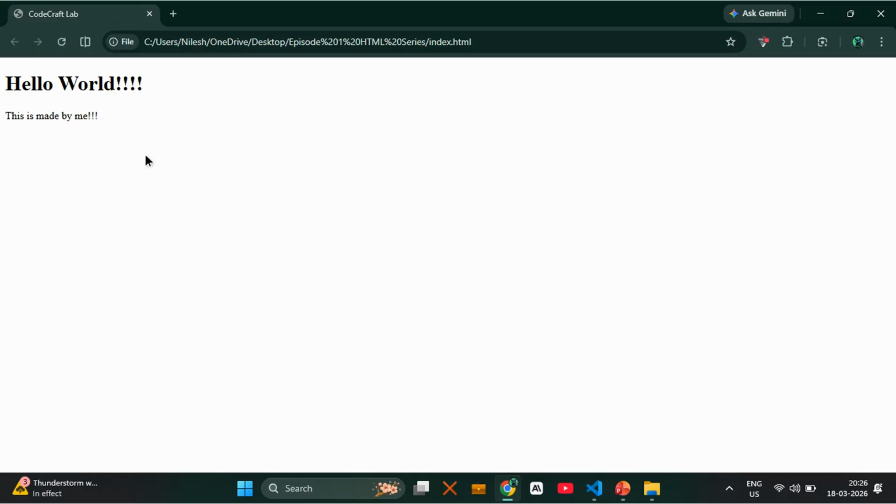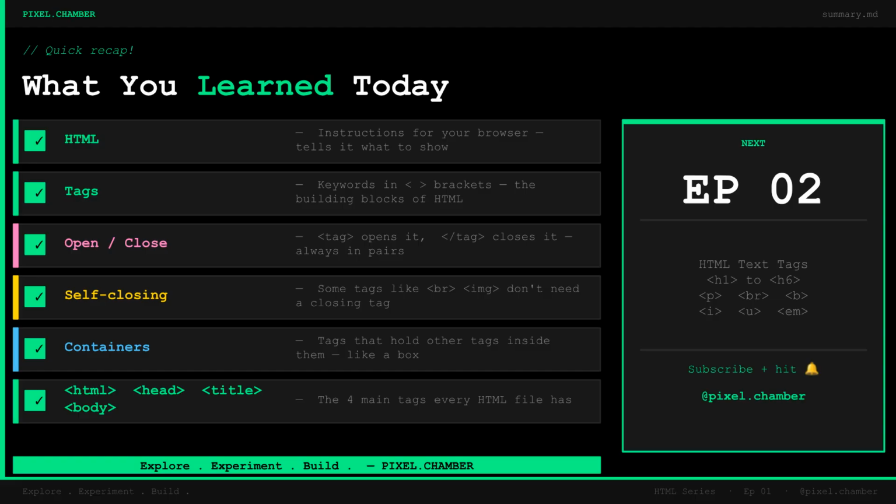Simple, but powerful. Let's quickly recap what you learned today. HTML is just instructions for the browser. Tags are the building blocks. You open and close tags, always in pairs. Some tags are self-closing. Containers hold other tags. And every page has HTML, head, title, and body. That's it for episode 1. In the next episode, we'll explore text tags, like headings, paragraphs, bold, italic, and more.